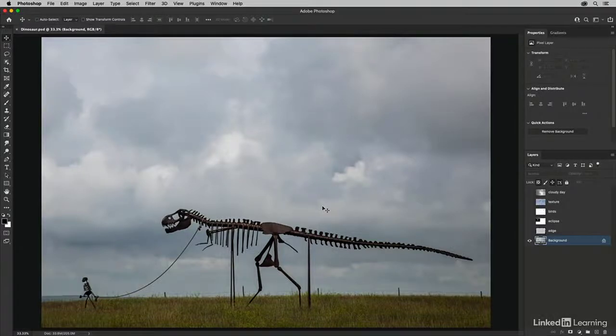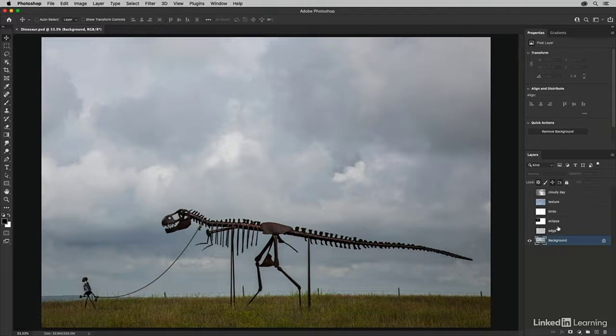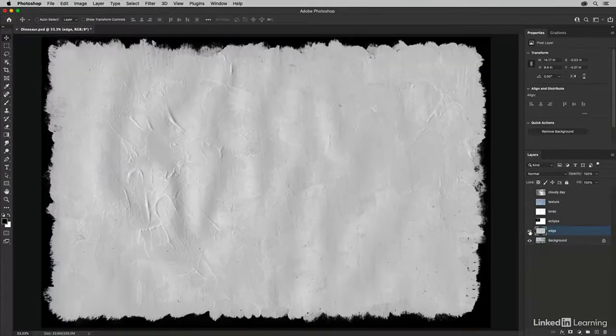Let's take a moment to look at a practical application of four of the most popular blend modes for compositing images together. And that's multiply, screen, overlay, and soft light. So we'll start with this edge file. I'll toggle its visibility and also target it in the layers panel. We can see that we have black edges and then various shades of gray and white in the center.